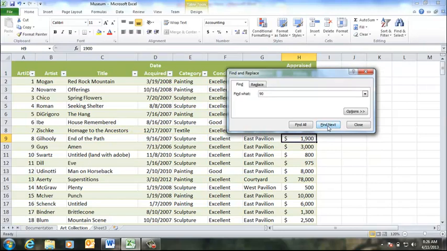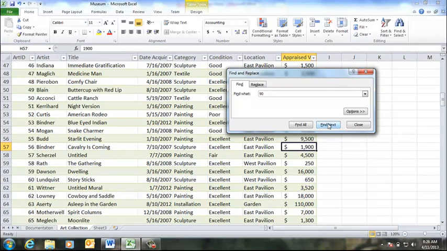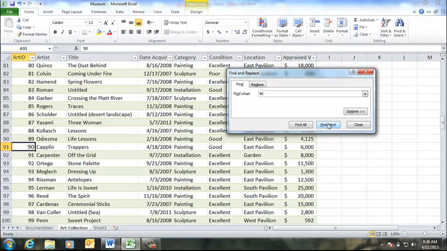Well, that's not what I'm looking for, because I'm looking for Art ID equals 90, not $1,900 on a value. So we hit Find Next. That's another $1,900 value. There we go. Record number on row 91, we have art ID 90. That's the one that I'm looking for. So now I can say close.